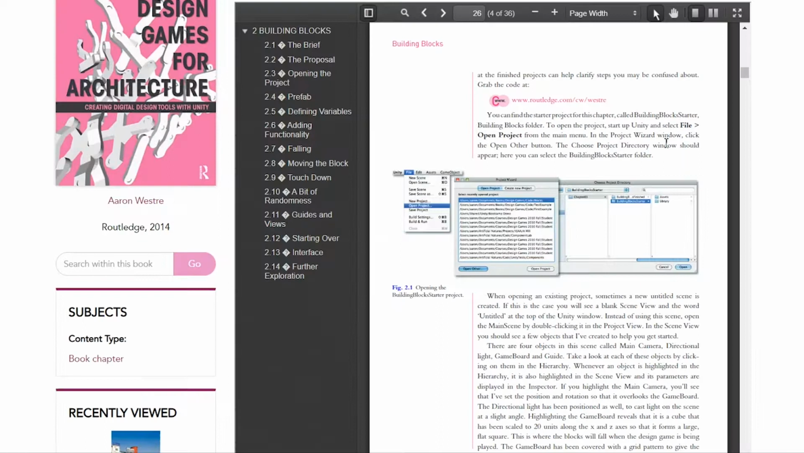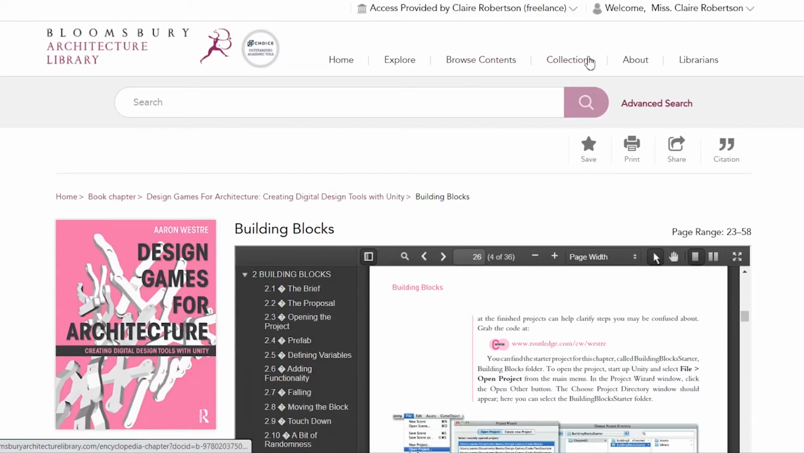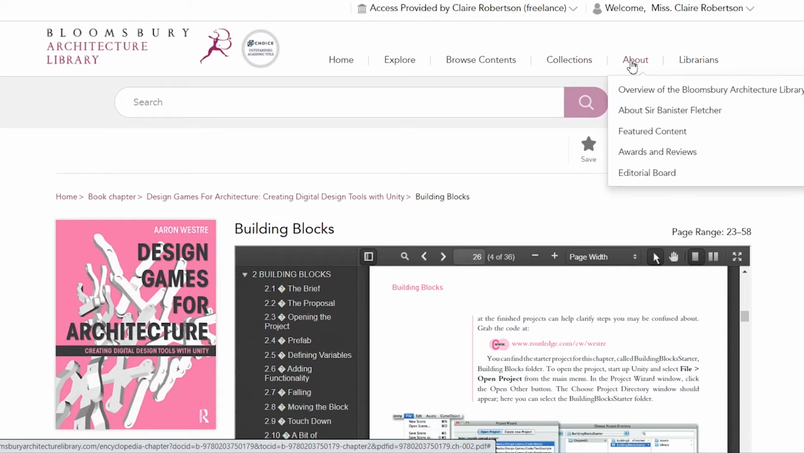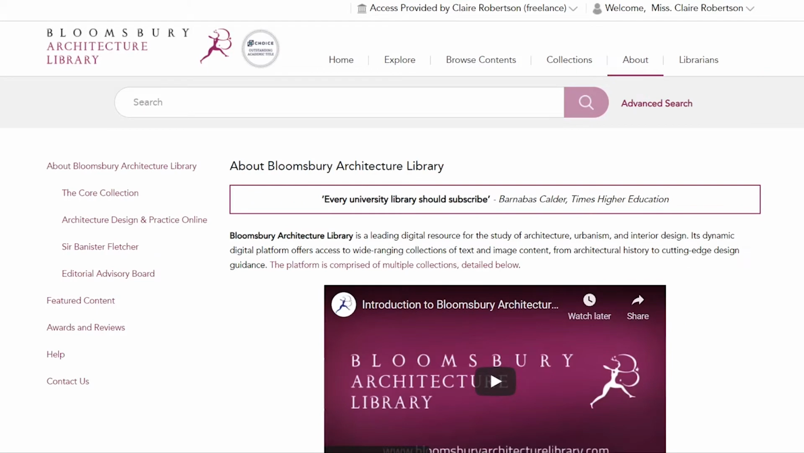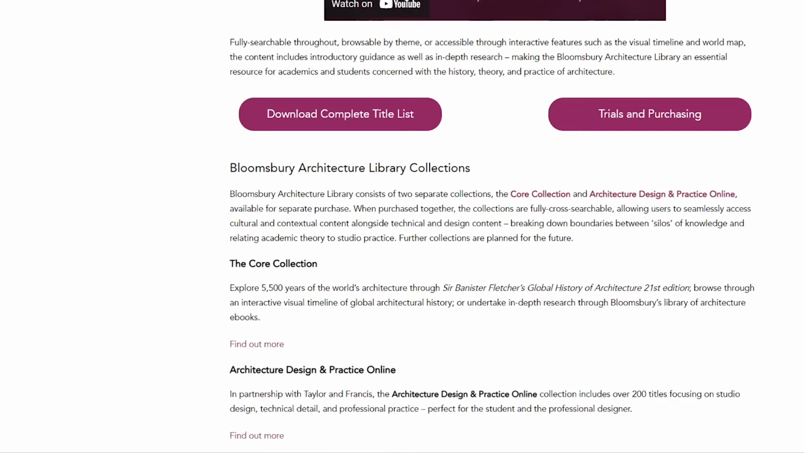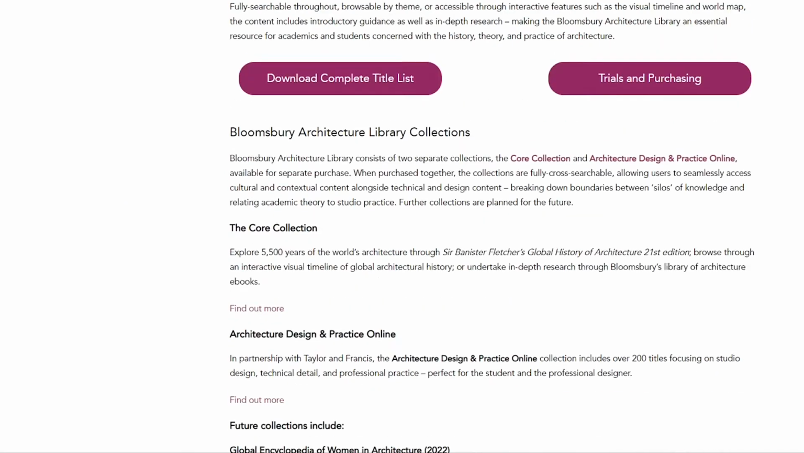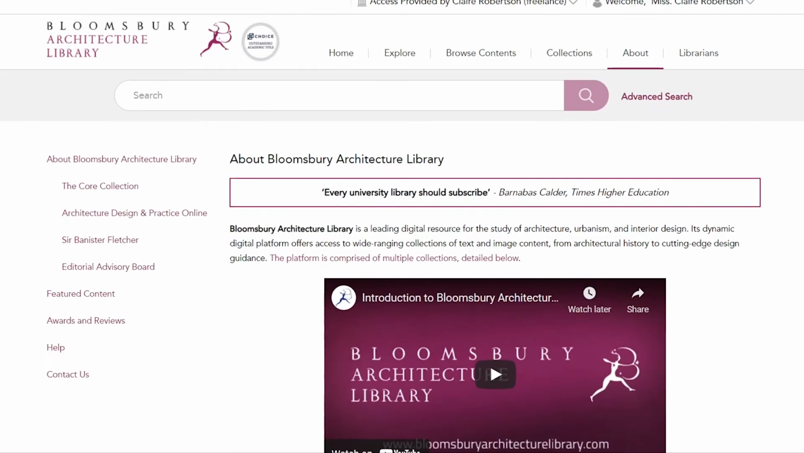All of the titles within Architecture, Design and Practice Online have case studies and technical drawings and a wealth of practical information that students can use not only throughout their student life, but also throughout their professional life. If I move over to the About page, we have just a general overview of Bloomsbury Architecture Library. This looks at not only the collections that are currently in the Architecture Library, but also any upcoming collections which are planned to be launched in the future, and more information about when those will be coming.